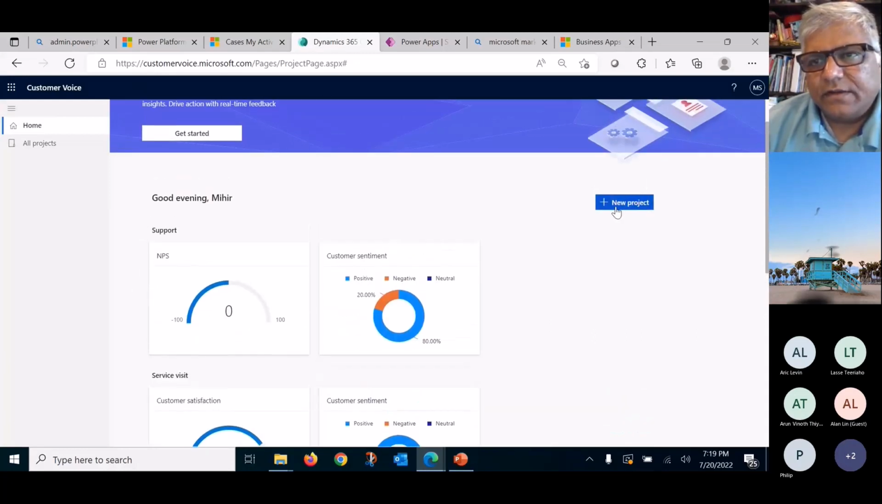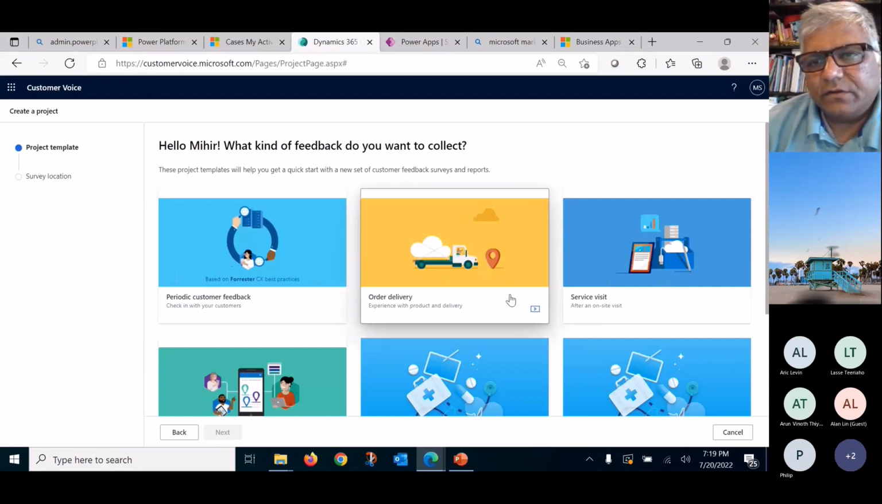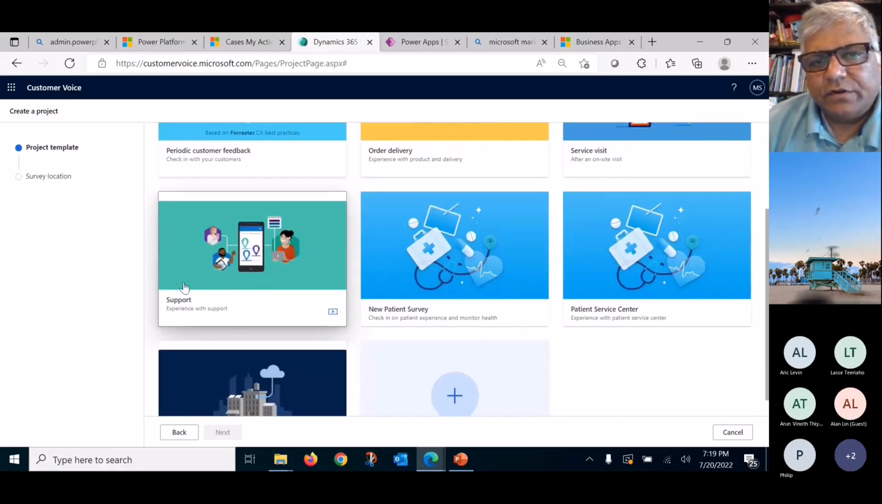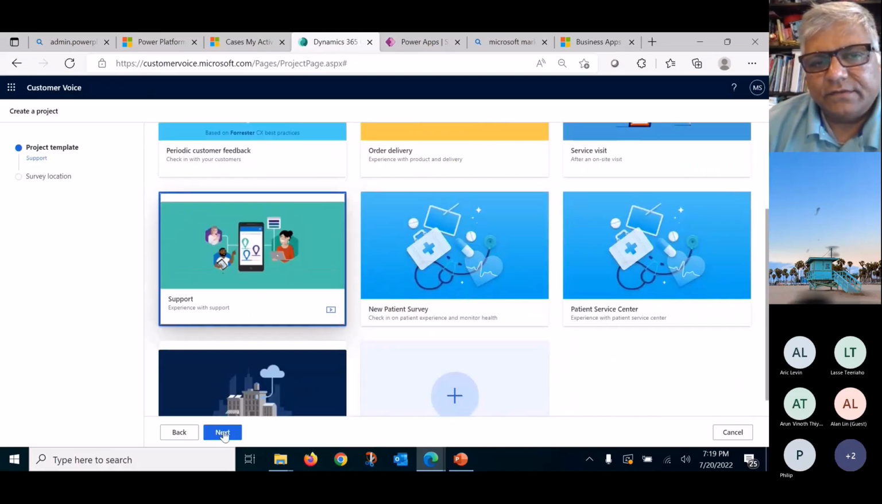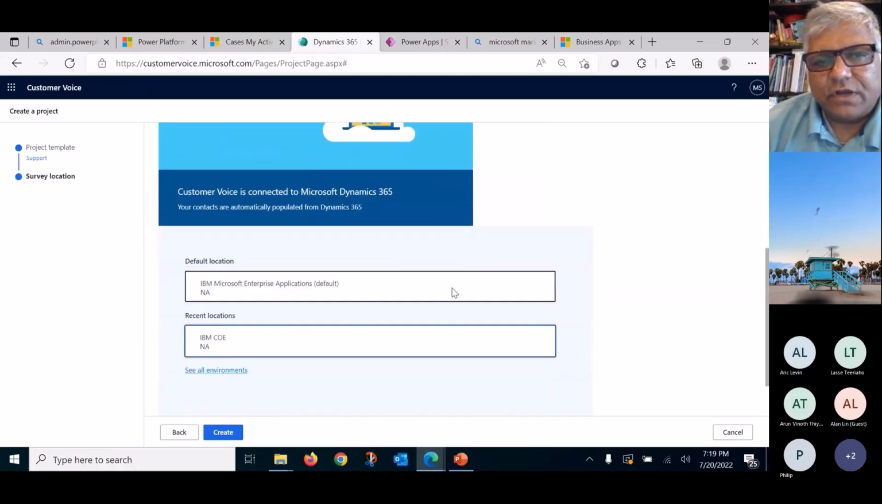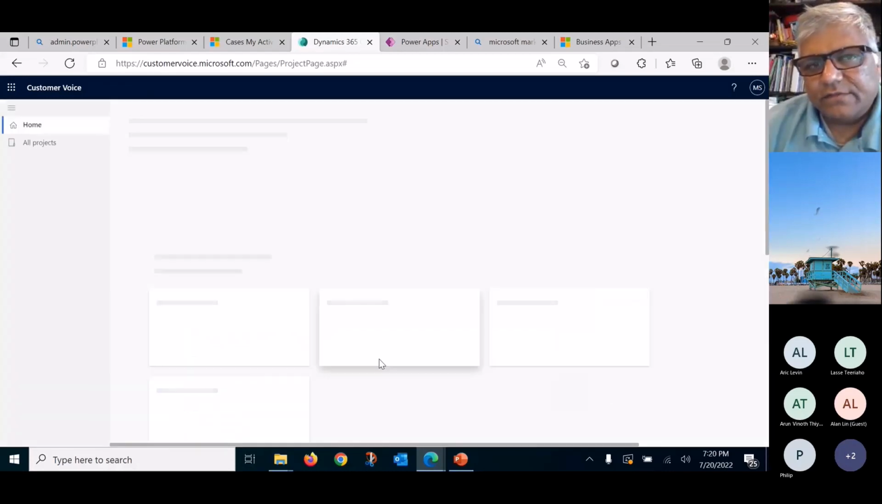But if I click here, I can create a new project. There are project templates available. I can have a periodic customer feedback or a service visit. So if I want to do a support survey, I click on support and then click next. That's when it's going to ask me for a location. I can say, okay, I want to connect it to one of my environments, or I can see all my environments and connect it to any other environment I want to, and then create the project from here. I will not create one. I already created multiple projects, so let me just cancel for now.